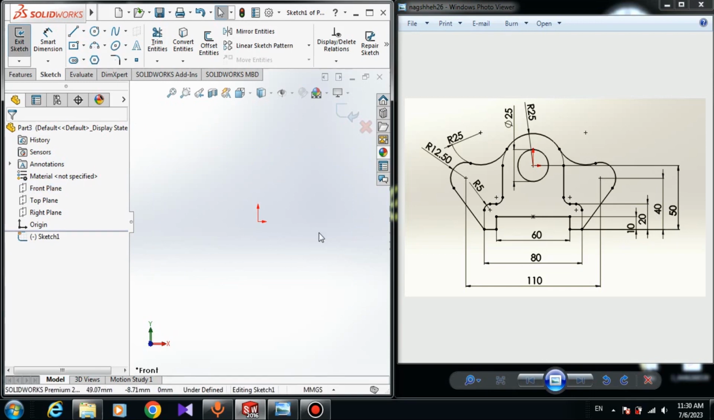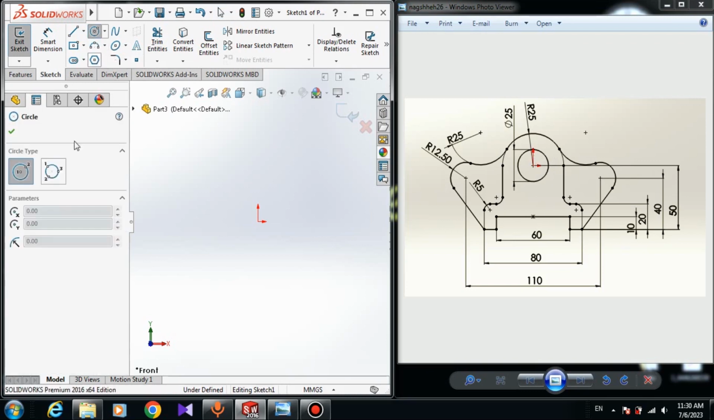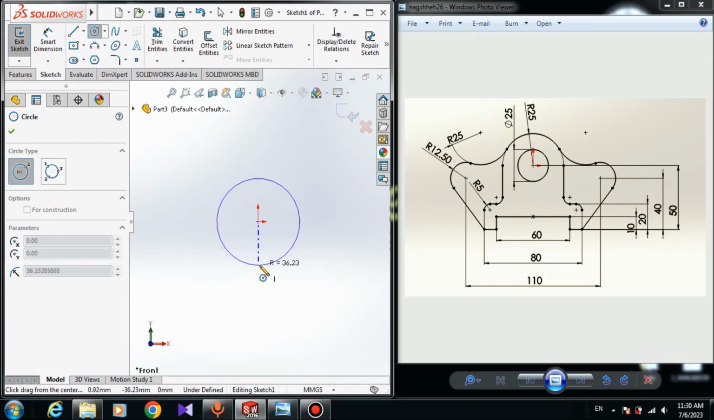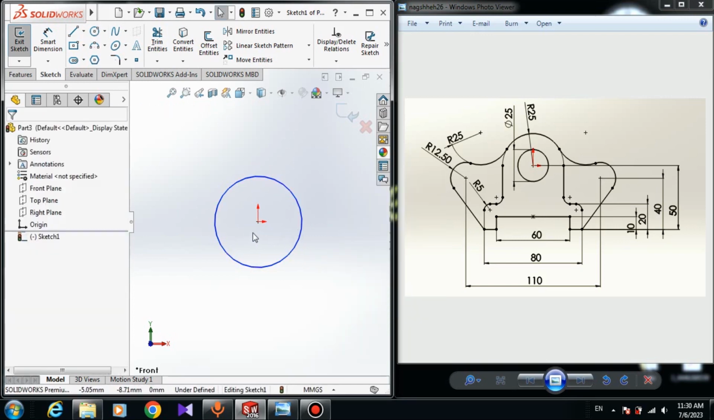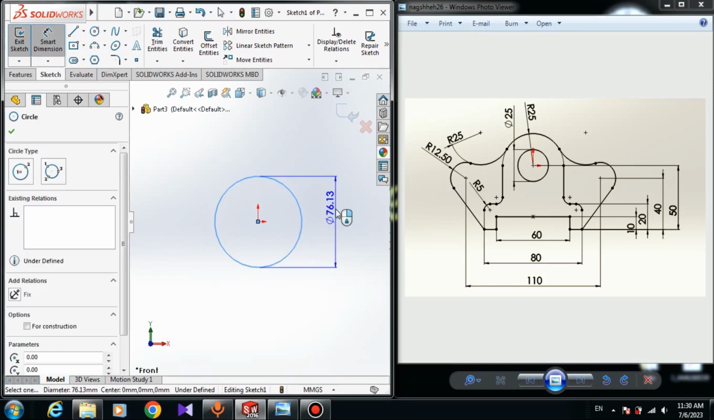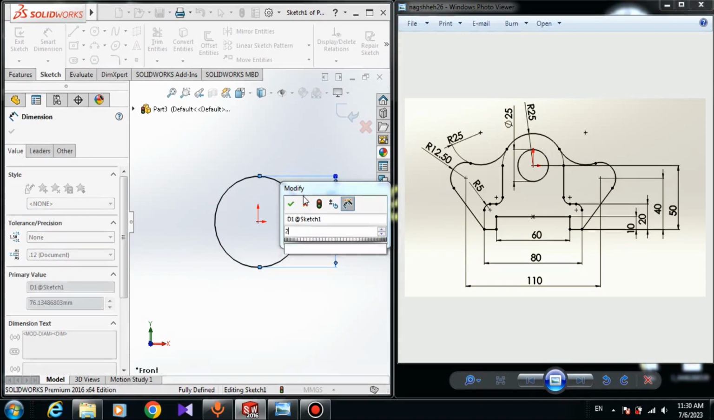Our sketch is open. First thing first, you have to draw a circle from this origin point. So here I choose 2 point circle. It means that you will be able to draw the circle with only 2 clicks. You can see as I move my mouse, an orange point appears. It means that if I click on this orange point, the center of the circle will be connected to the origin point. So right click, select to exit the tool. And the dimension of the circle here is 25 millimeter.